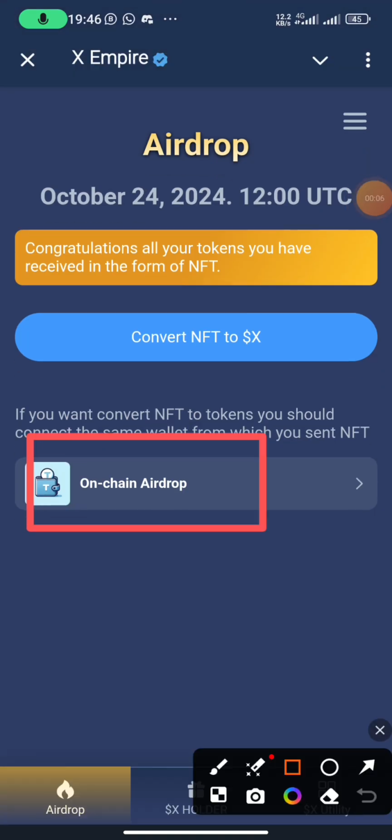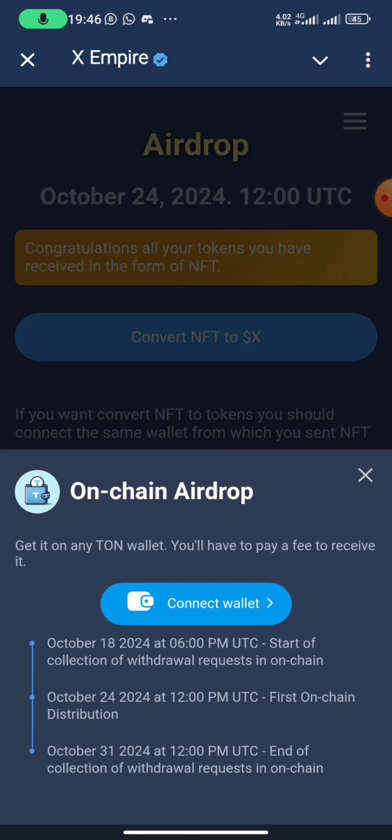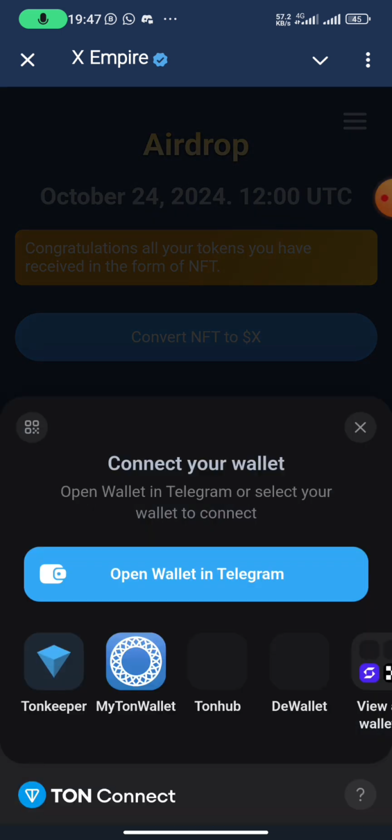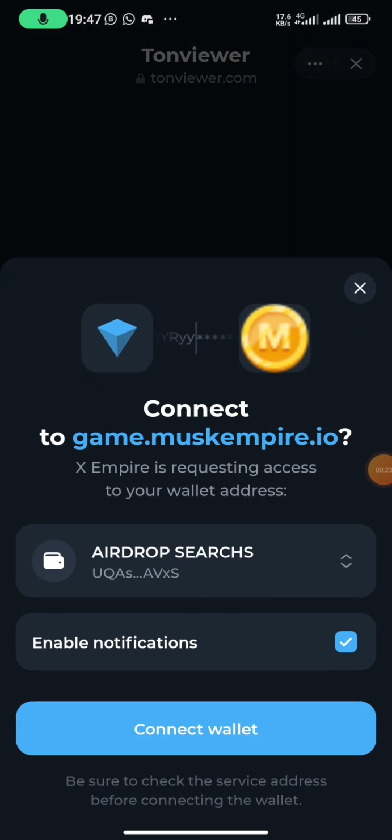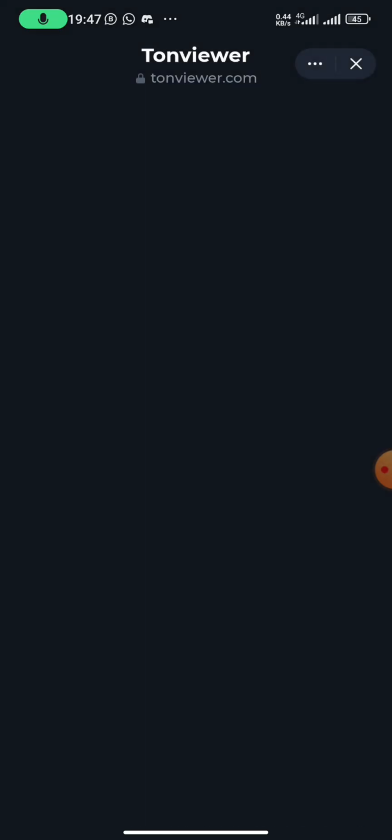You are going to click here on on-chain airdrop. You have to click here. Then you are going to click on connect wallet. The same wallet that you use to transfer those NFTs. You click on it. Then you are going to click on connect wallet. You sign the contract and it's done.